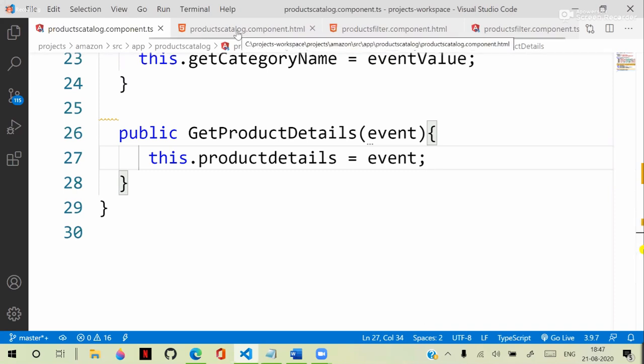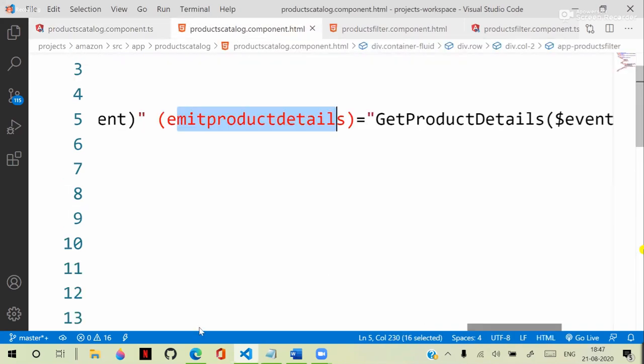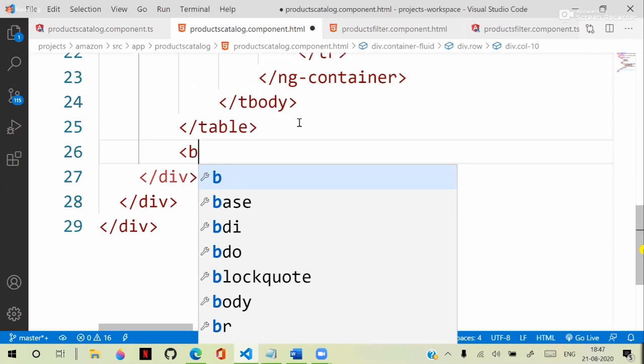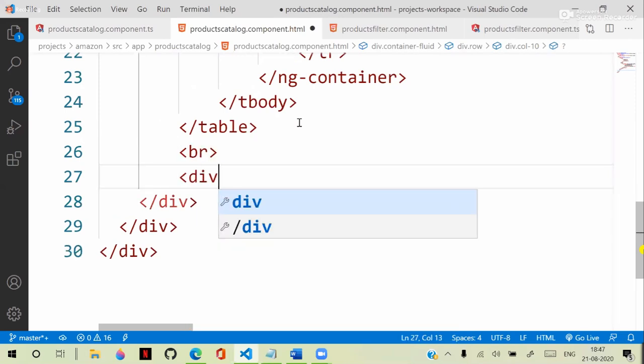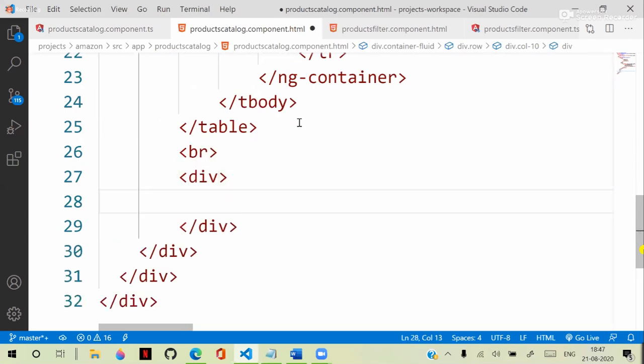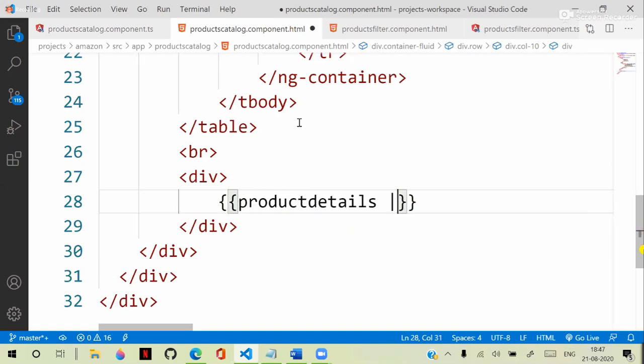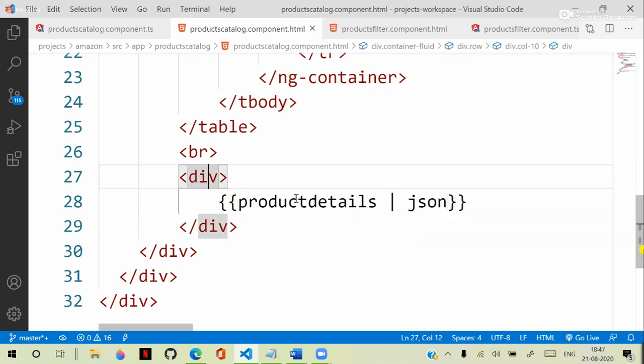So here in the products catalog, somewhere at the bottom, below the table, I want to print the details. Below this table, I will put a break. Here I want to keep a div and print the product details. So I will say here, product details, and the JSON. JSON is a filter which displays in a JSON format, product details.json.